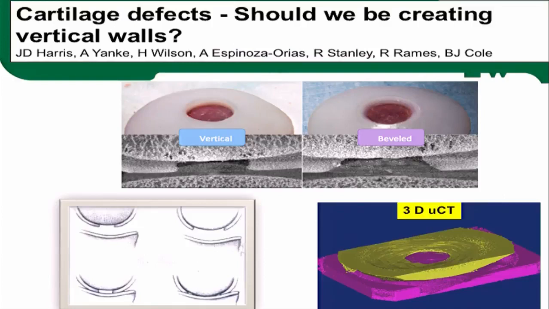And what we know from this 3D micro-CT evaluation of what happens when you create a vertical wall in a defect is essentially that it just makes the defect less relevant. So if you think about OCD on the lateral aspect of the medial femoral condyle, once you remove that piece, it's incredibly well tolerated. They present with symptoms, usually because of the loose body.